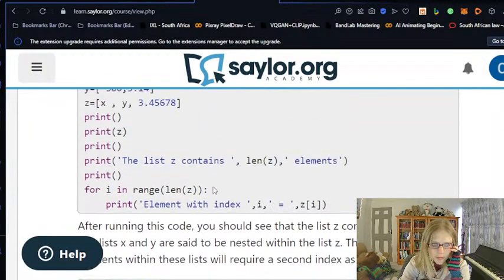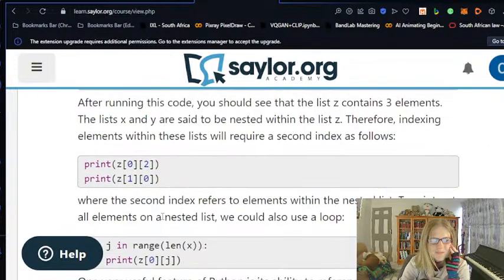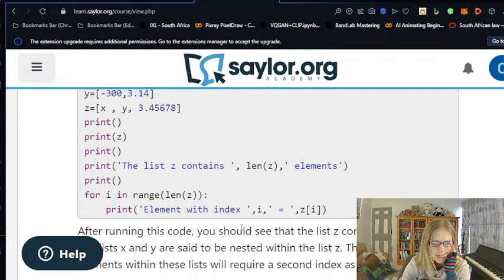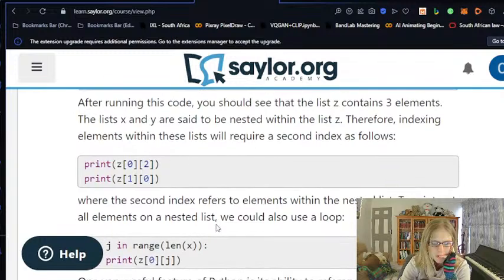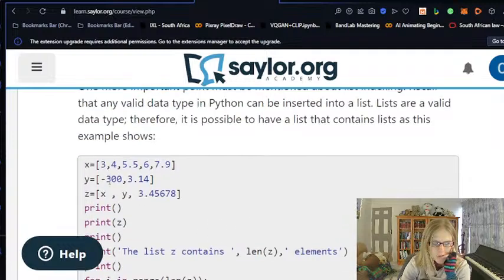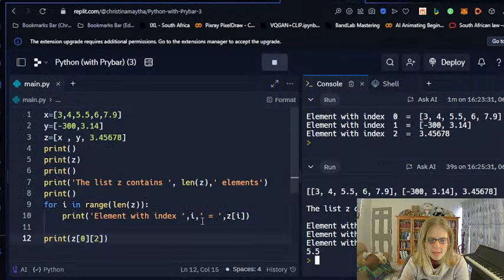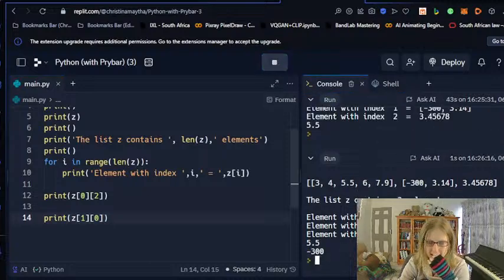Prints 5.5. Yeah, sorry, it is 5.5. I didn't notice the decimal. If we look at 1, 0, so basically our first index on Z, right, is 0, 1. That would be Y. And we're looking for basically the first element, which is negative 300. So let's check if we write. And that is correct.